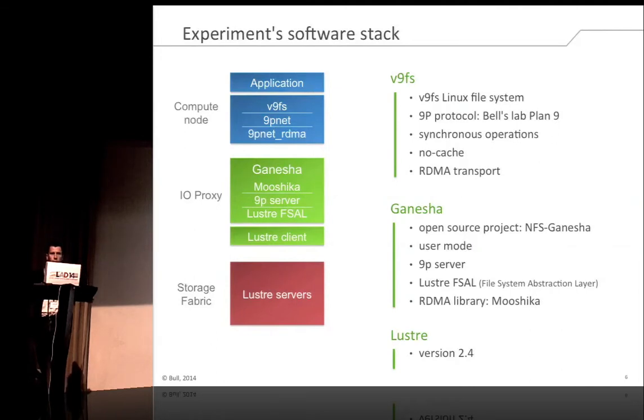At the moment, v9fs is mostly used for virtual machines on Linux to give them access to the host machine file systems. Its main features are that operations are synchronous and the page cache is not used. Significant efforts have been made to make v9fs functional, stable, and performant, especially with the RDMA layer. That work has been contributed back to the Linux community.